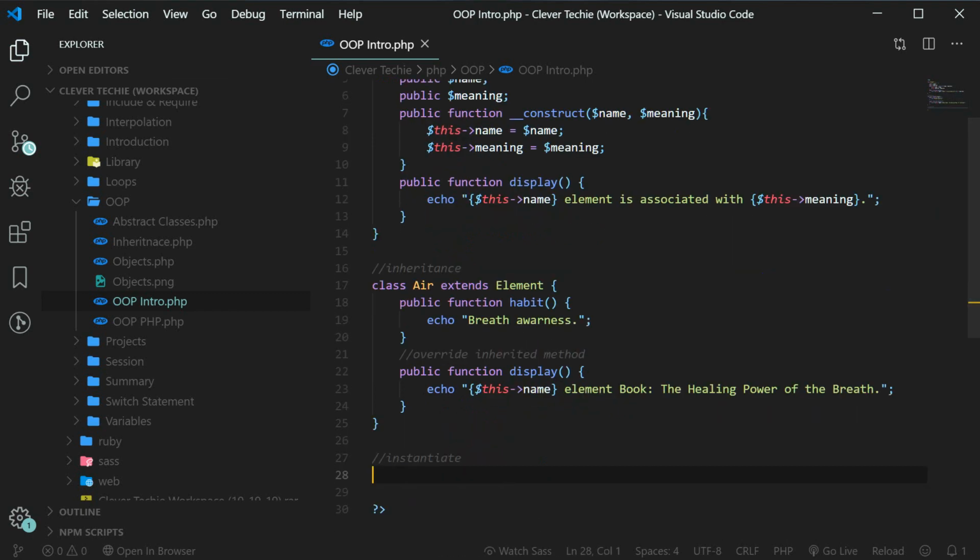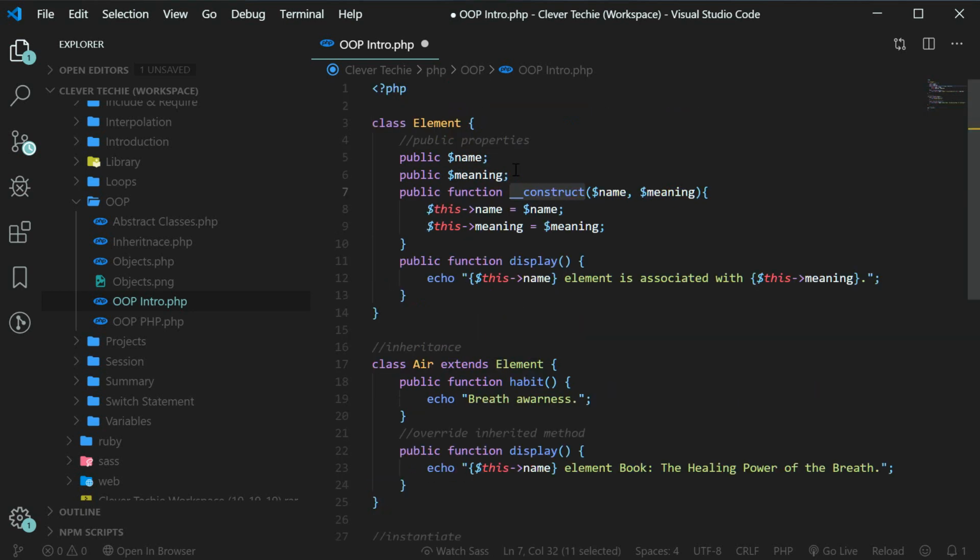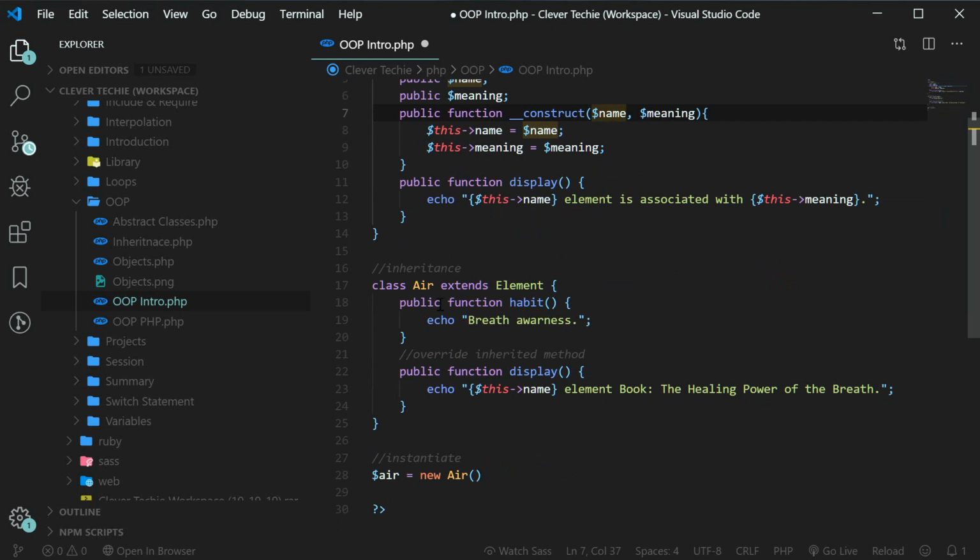We do this by creating the variable name, and then using the keyword new, and then the class name, which is air. Now, since our child class is inheriting the constructor method from the parent element, we're going to provide the name and meaning of the air. So the name is air, and the meaning is associated with the breath.